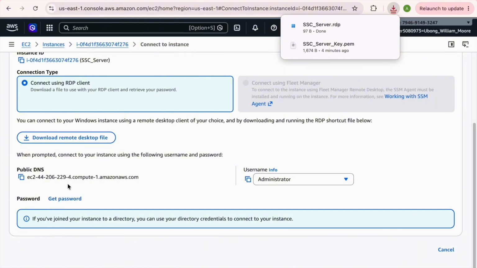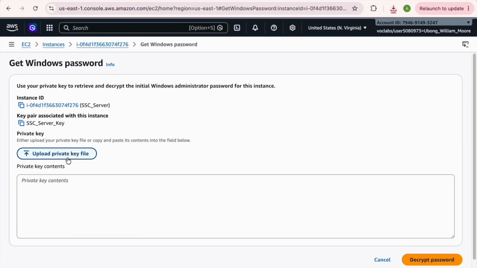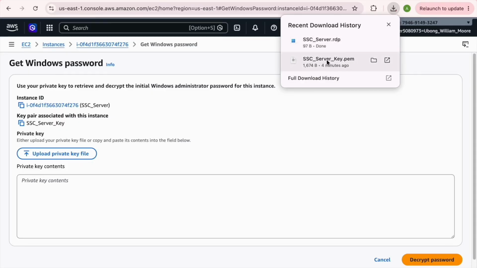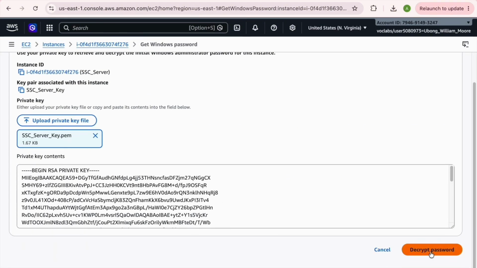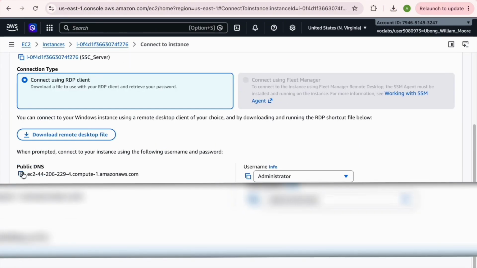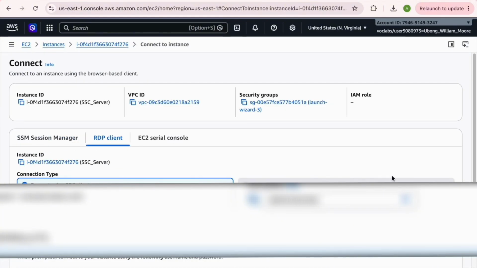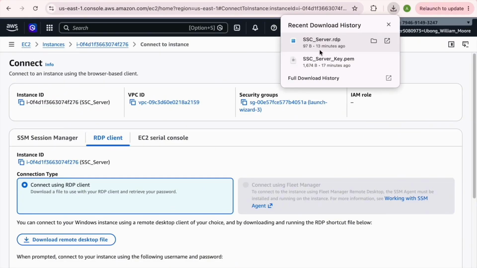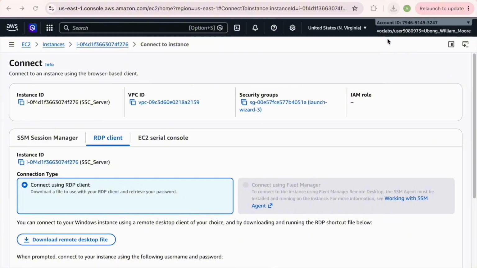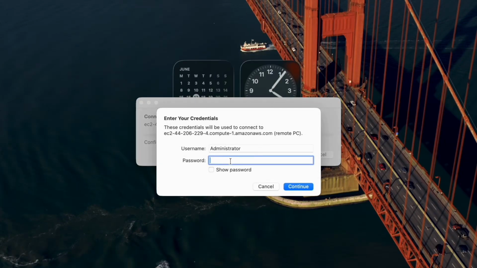Now to obtain the password, I will click Get Password. This is where I will upload the private key file. I will drag the key file into the upload area and click Decrypt Password. AWS will then display the administrator password. I have copied the password, but I blurred it in this video for security purposes. Now that I have the password, I will proceed to connect to the Windows server. I will open the downloaded RDP file, enter the password I just copied, and click Connect.